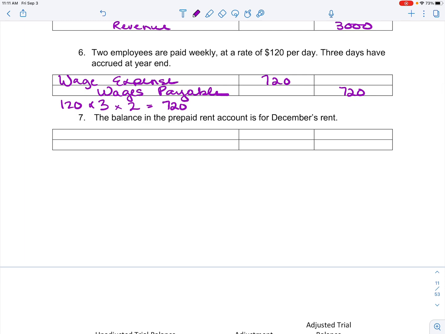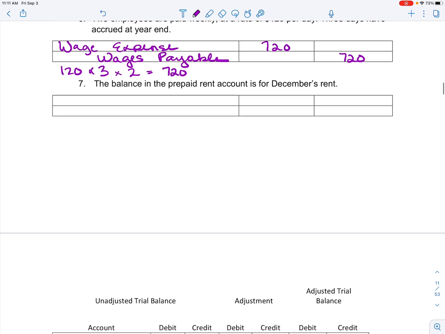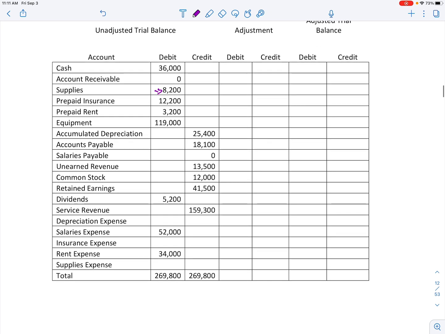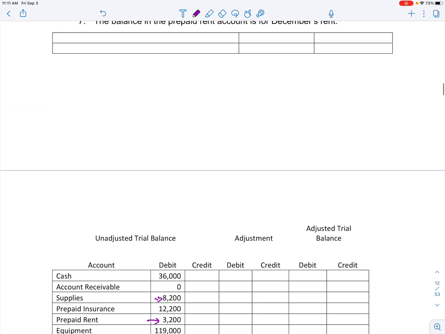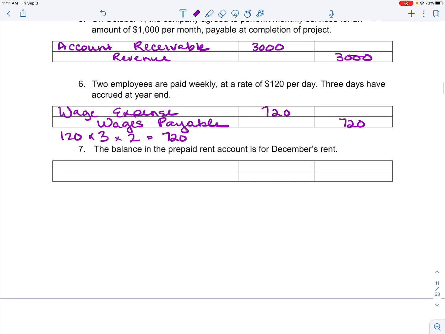And then the last one says the balance in the prepaid rent account is for December. I come back down, I look for my prepaid rent. It's right there. It's $3,200. And that would be a rent expense. And I'm going to credit that prepaid rent.